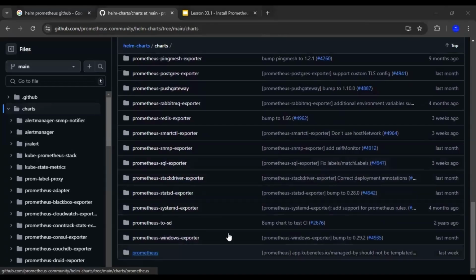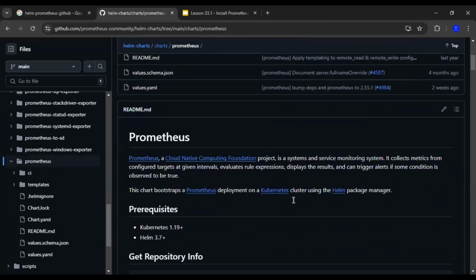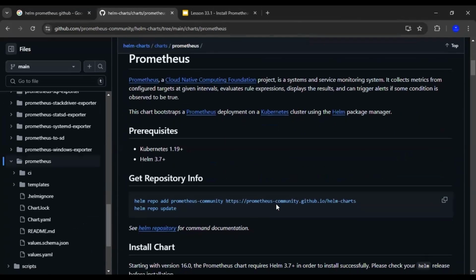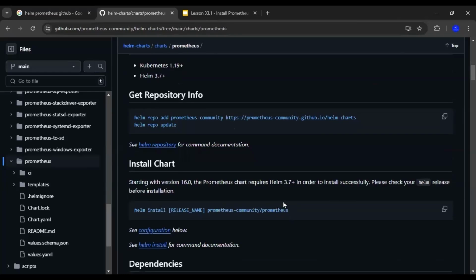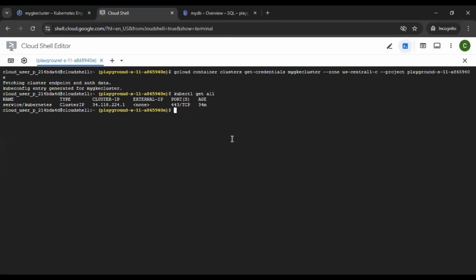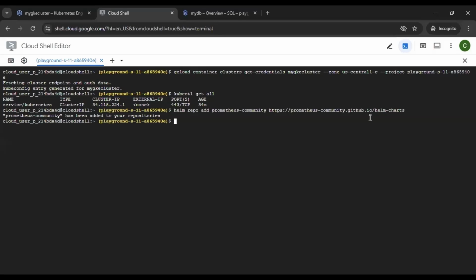if you go inside Prometheus, you can see the details of how we can install this repository in our Kubernetes environment. So exactly what we will do, we will just copy this and run this in our cluster. So it is going to add the Prometheus community repository, which is a Helm chart. This is the GitHub repository page, what exactly we're going to add right now.